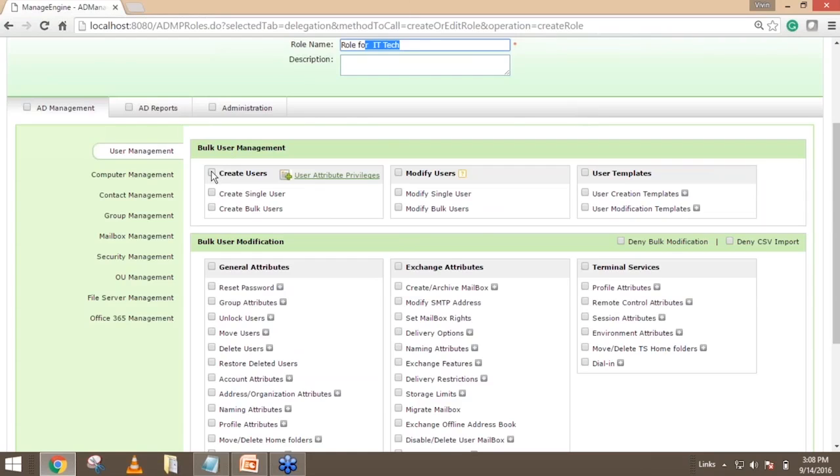So I go to create users, it's right here. I want this role to create users one by one. Alright, that's checked. But I don't want this role to create users in bulk. So I'm just going to deny any bulk creation or modification for this role. So I have the checkbox right here which reads deny bulk modification or deny CSV import. So if I'm denying a CSV import, that in turn means this user cannot perform any bulk modification through a CSV. So yes, I have checked deny bulk modification.